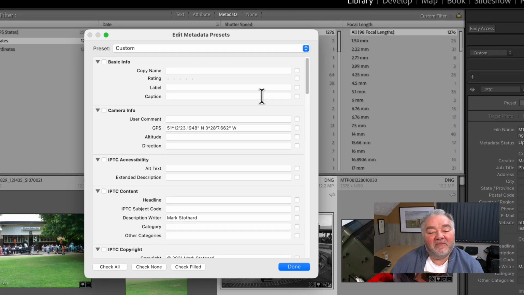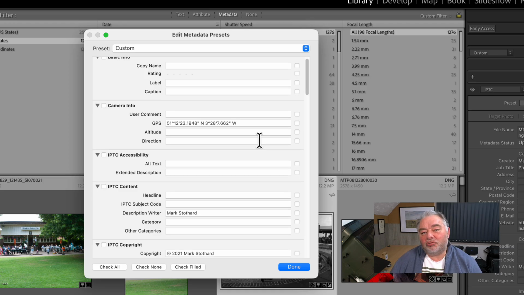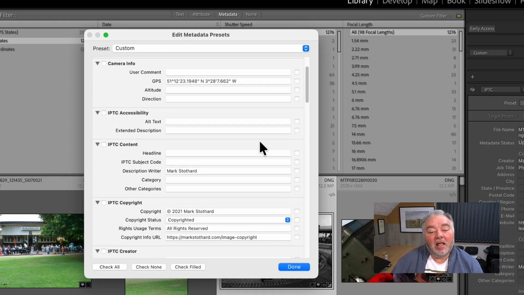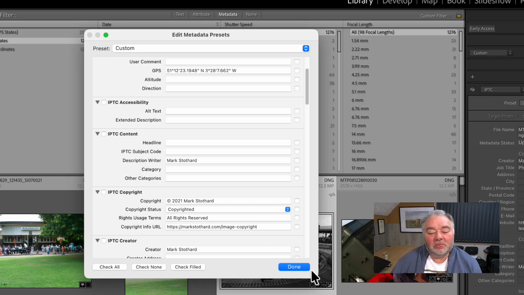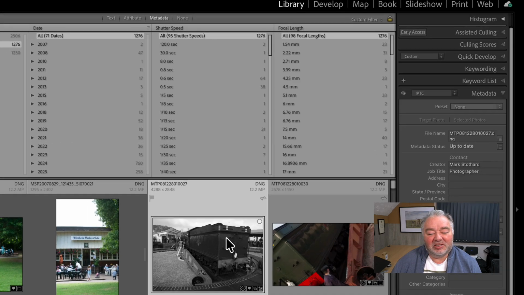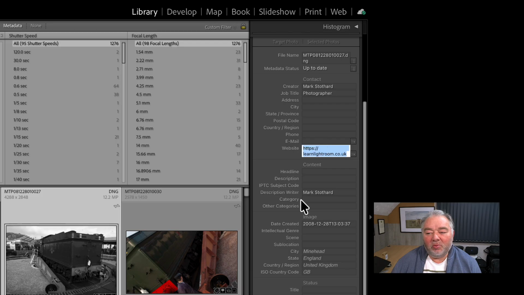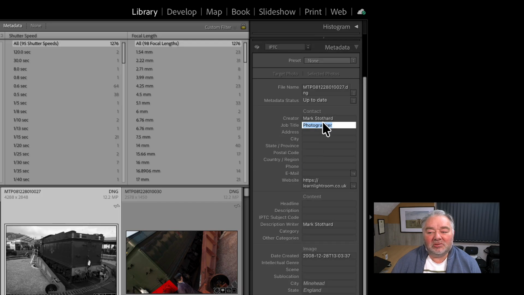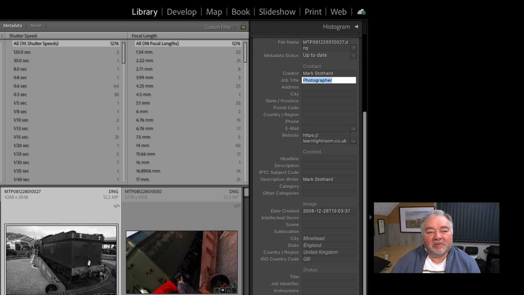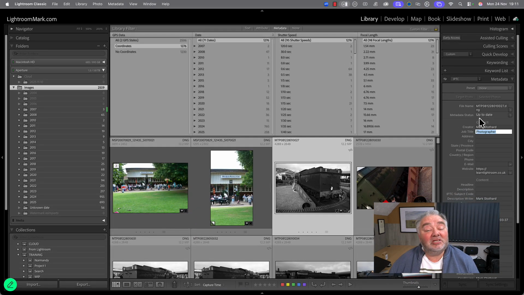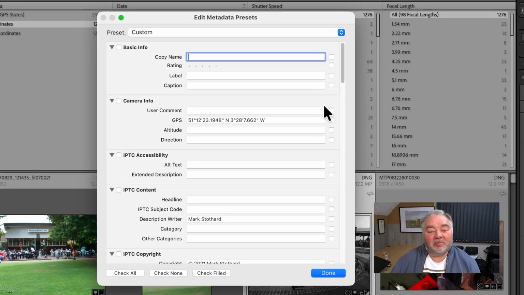The fields that we want to use, we tick the blue box. Now we could tick all of them, basic information, and this is creating a preset. Now, if you've got a file already with preset information in there, so like this one's got a website address in there, job title, it's got my name in there, and so on, a location. If we have a preset and we apply it to that image, it'll overwrite it if we tick the blue box.